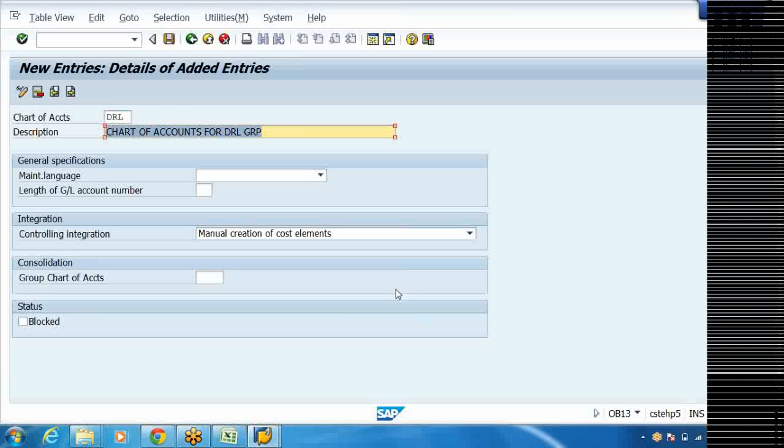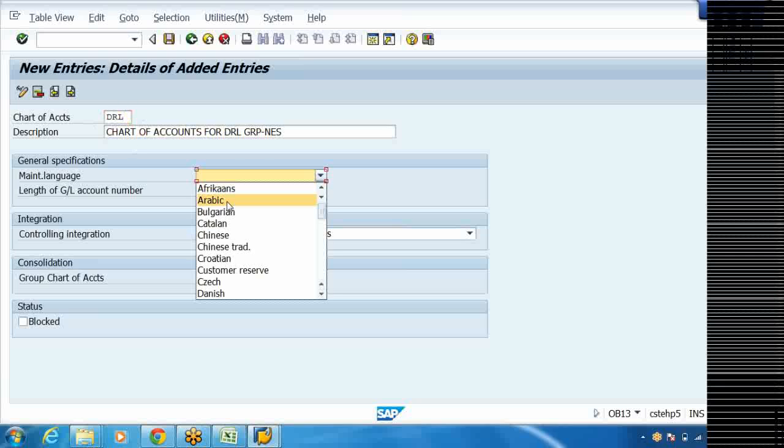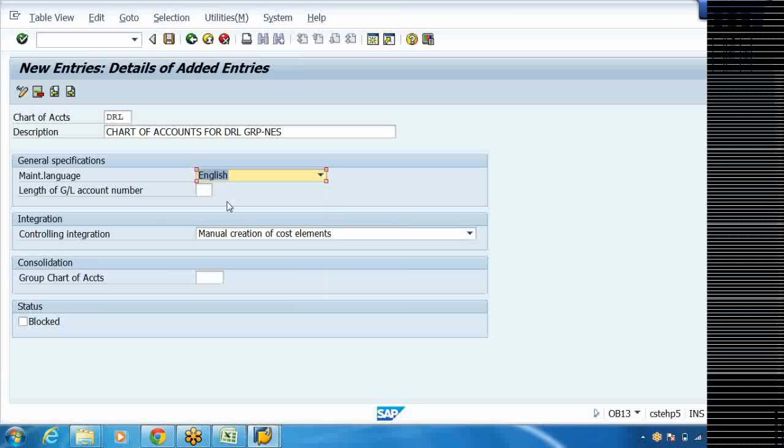Is there any limitation on the number of characters in chart of accounts? DRL, CA, you can type 4 characters here. Only 4, not more than that. Maintain language, English. And account number length 6. Just save it.